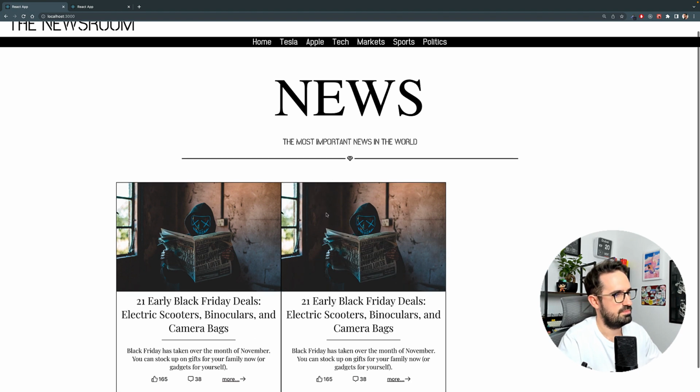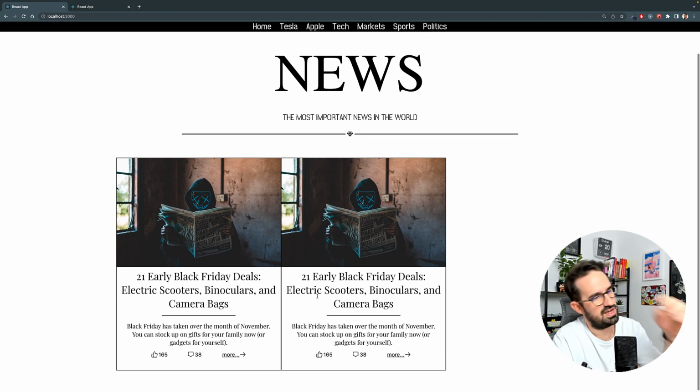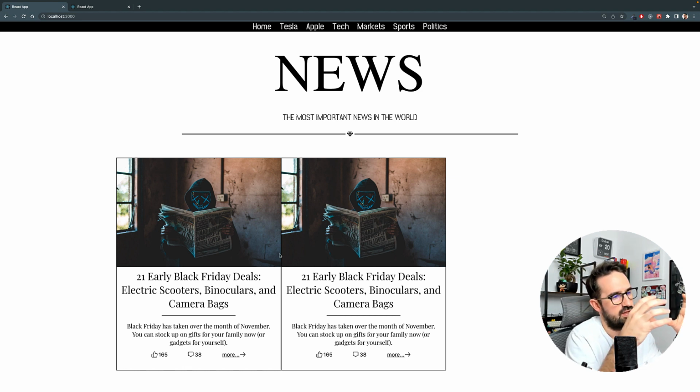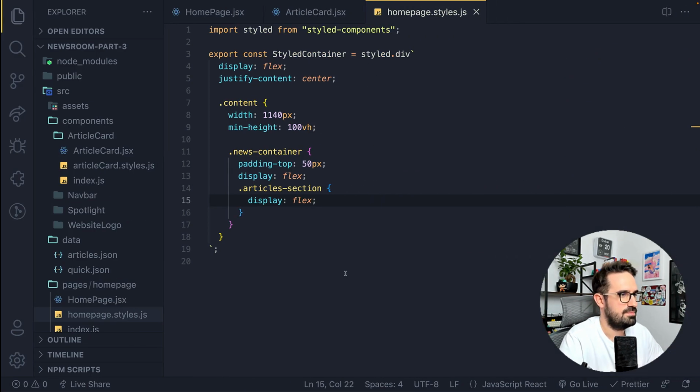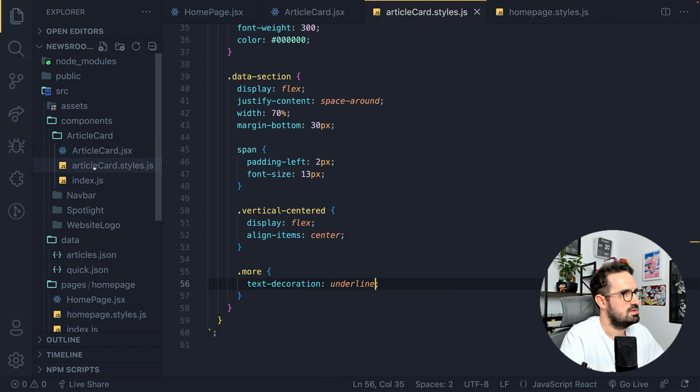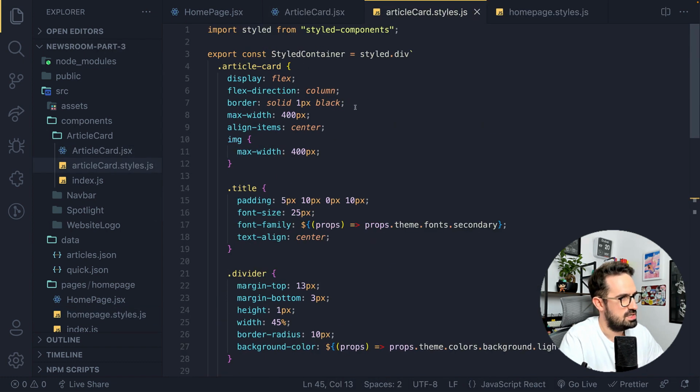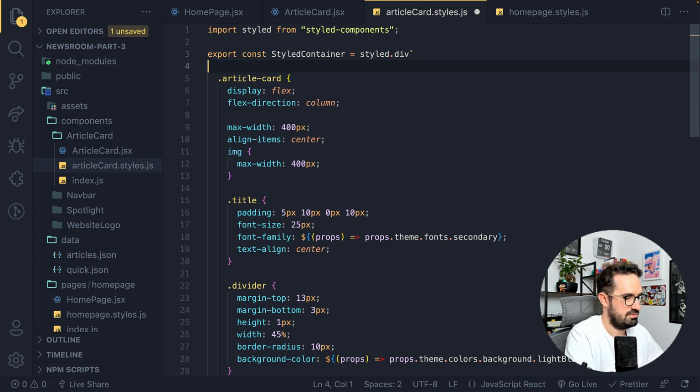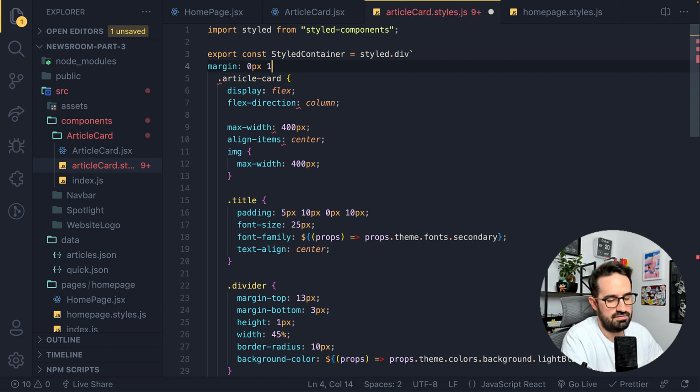Needs some work, yeah. Okay, we can see we have some padding on the top. So we have something I don't like, which is that they are basically stuck to each other, right? So we need to change that. Sorry. I need to go to the article card, and over here, first I'm going to remove that, and I'm going to add some margin over here. Okay, the margin is going to be 0 pixels, 15, 15, 15.